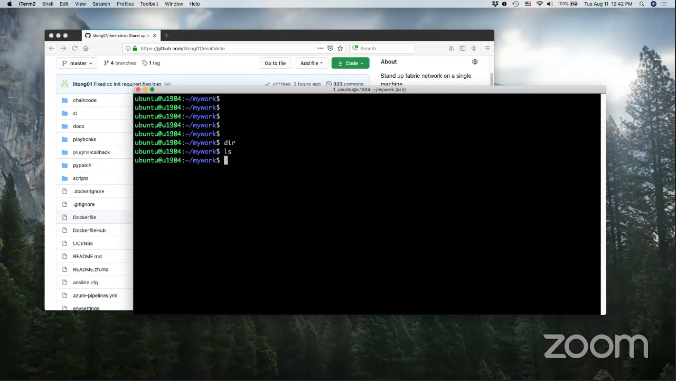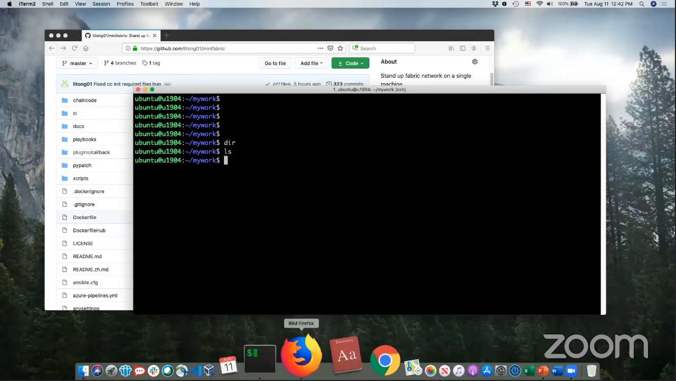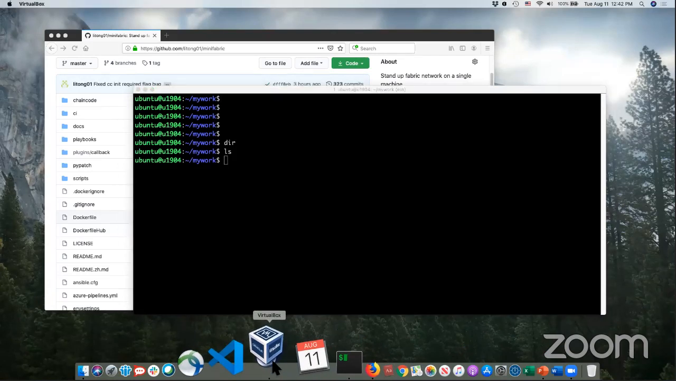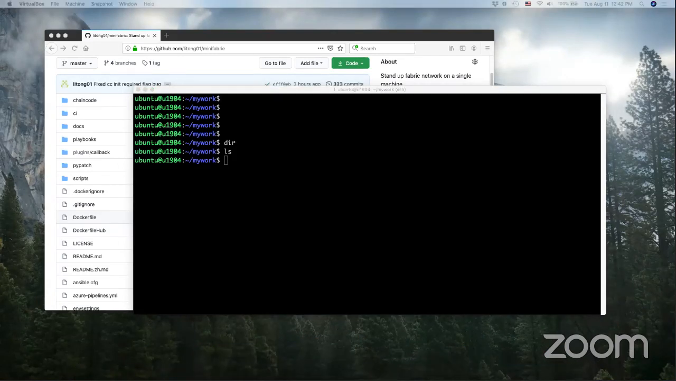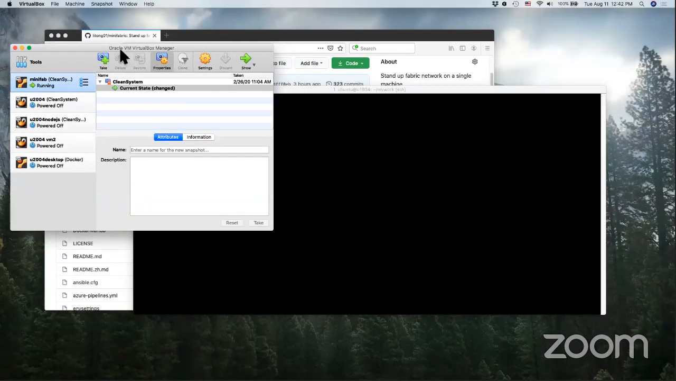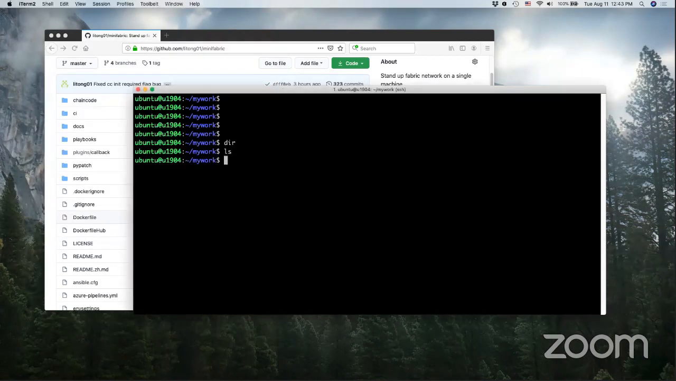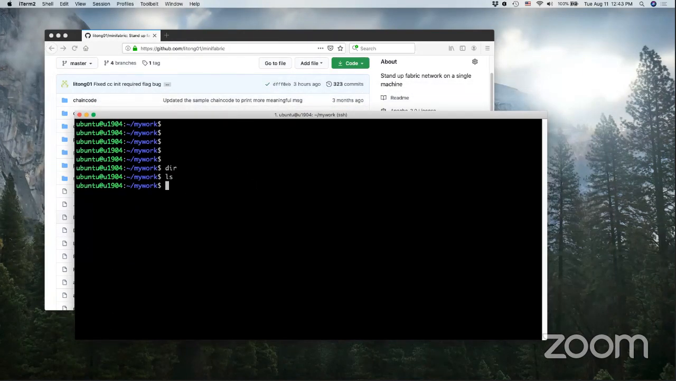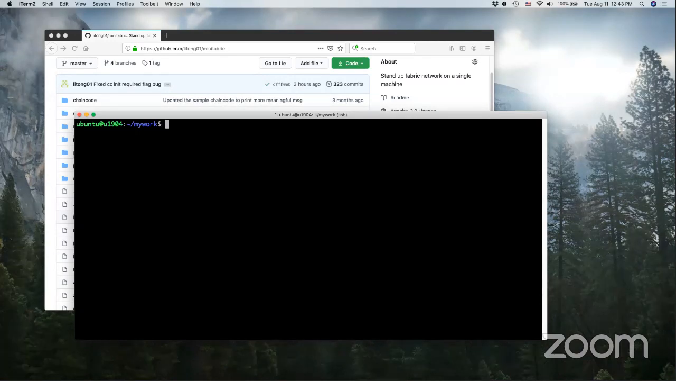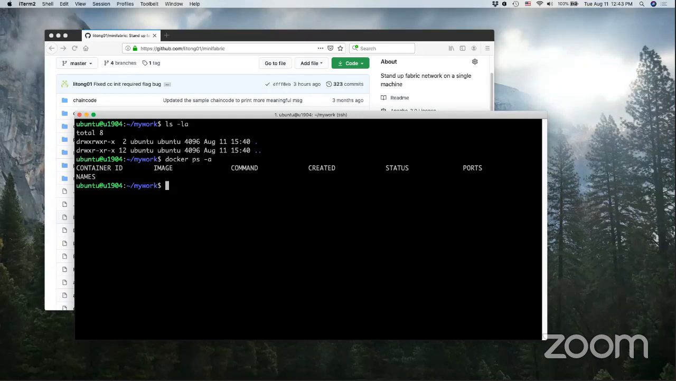So this is actually the little machine I have. This is a VirtualBox. I have just one Ubuntu virtual machine running. I already used SSH to connect to this machine. You can see that my directory is clean. There's nothing really here. And I don't have any Docker container running, all right?